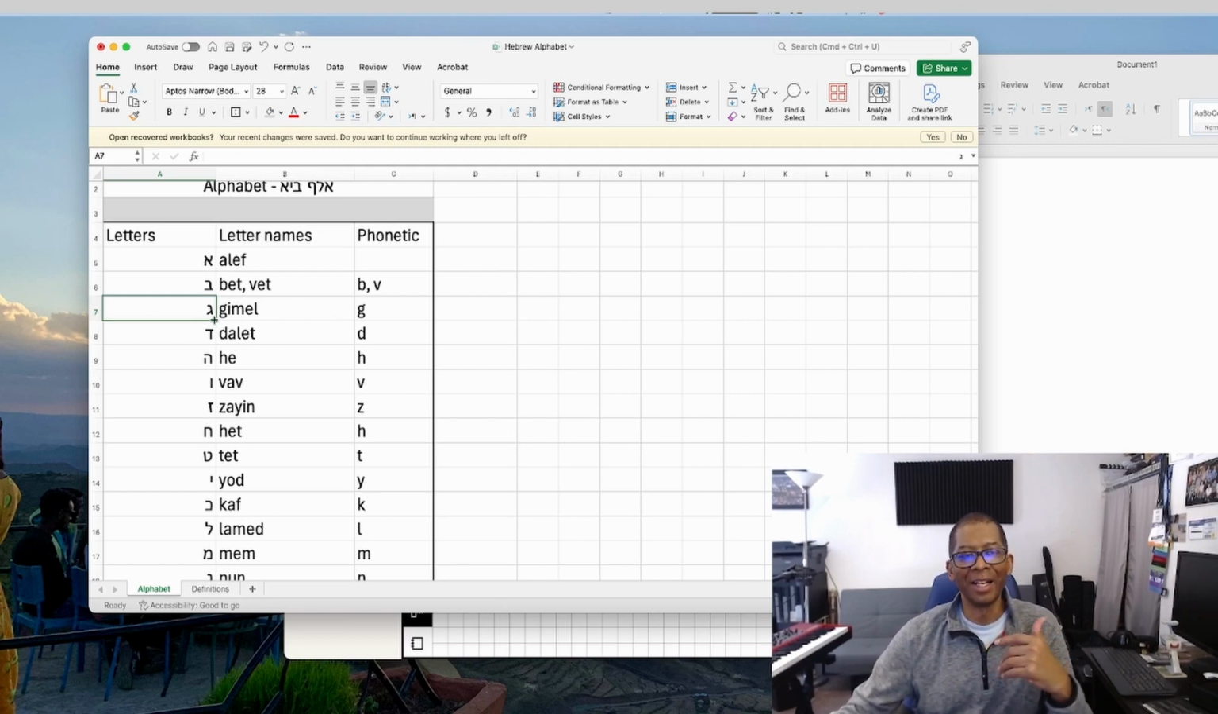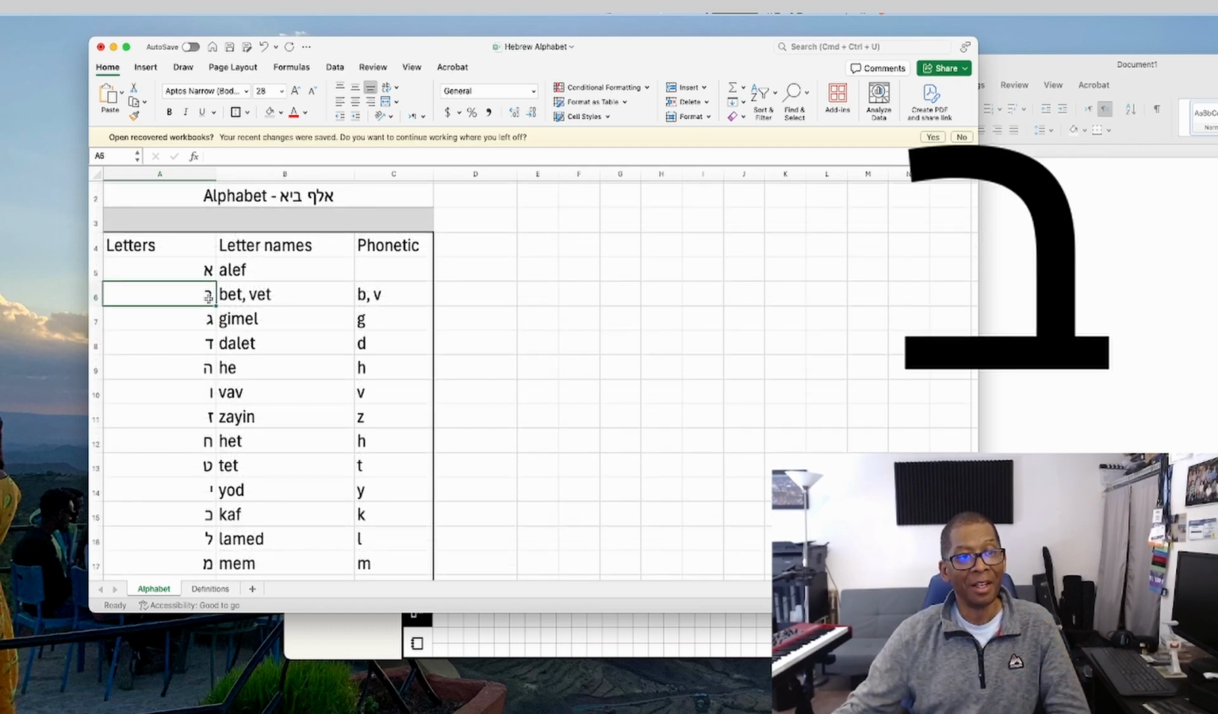Like I said, I had to duke it out with just these two. I didn't really have the phonetic initially when I started. So here we go. Aleph. So, and then we have bet in English here.